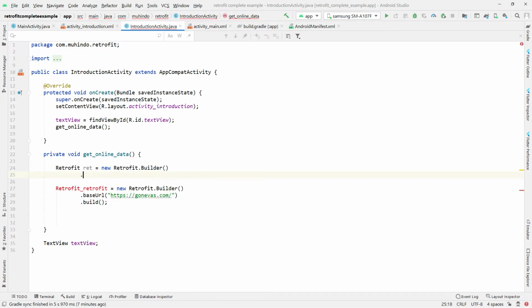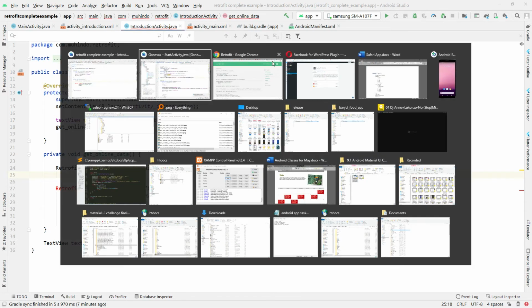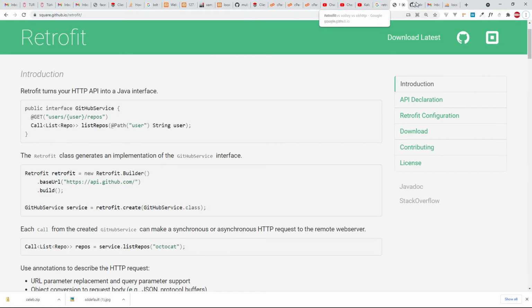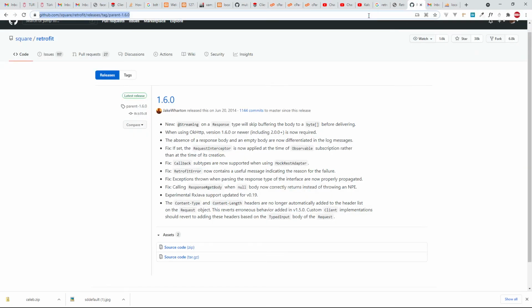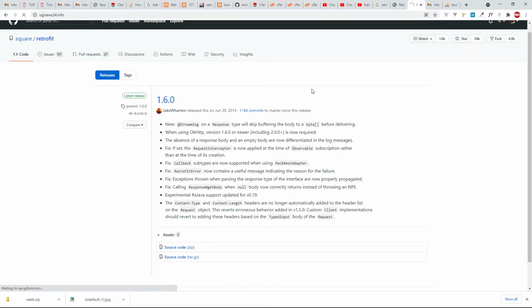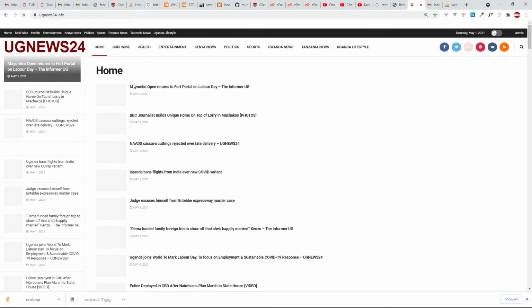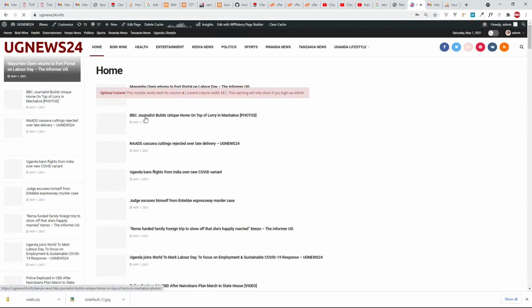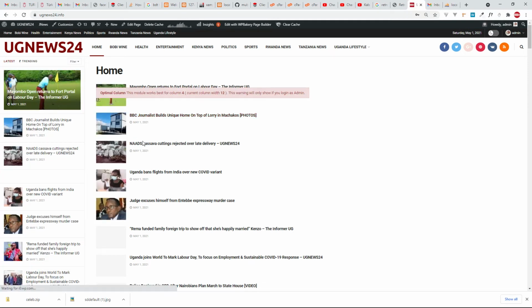So the base URL is the base website that you want to access. Okay, for example, I've put this gonefast.com. Okay, I have another website that I can access here, which is my own Eugene24 here. Okay, so this is my own website, and for example I want to access this data here about COVID-19.